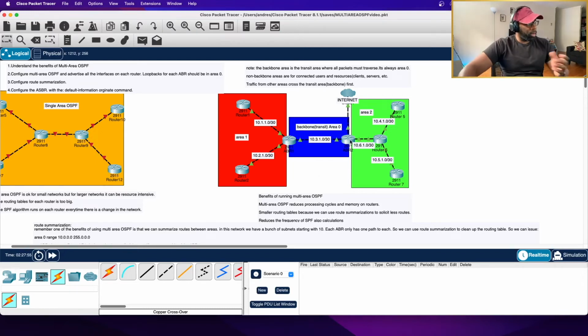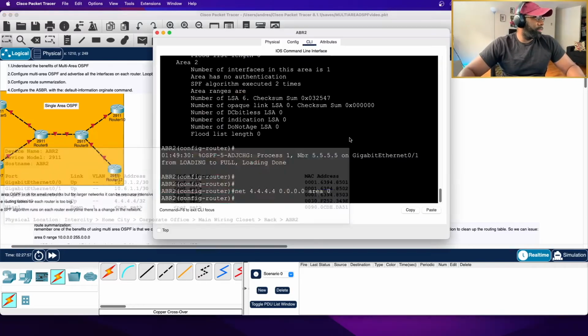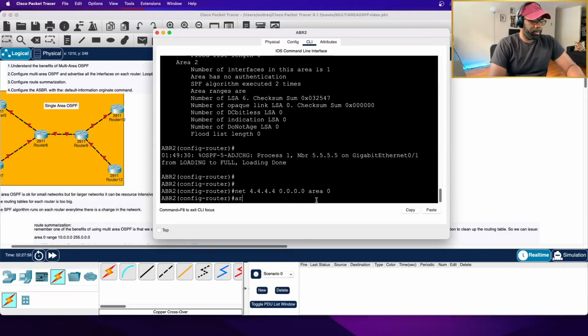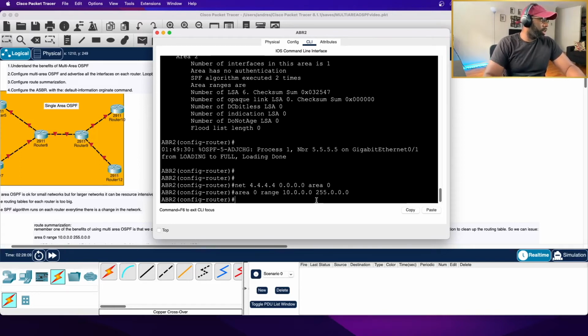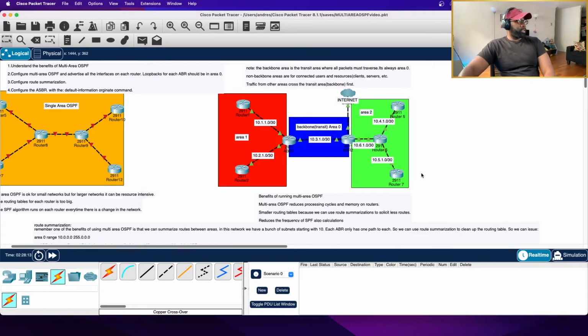So let's first do it on ABR. Let's do it on ABR2 and see what happens. Area 0 range 10.0.0.0 255.0.0.0. Let's go ahead and do that. And it should take a little while to update, but let's see what happens.